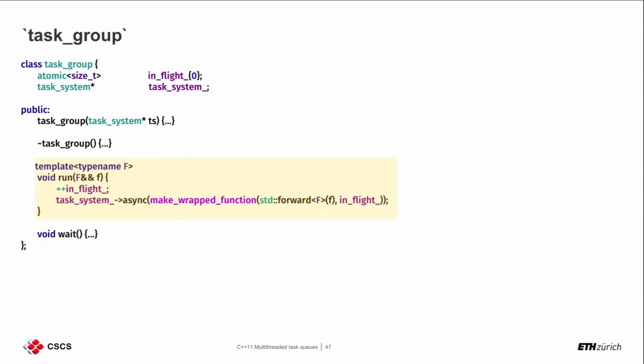And the only way to know when f is executed is through the task system, right? So we want to wrap the task f and in-flight together and send both of that into the task system. And we want the task system to decrement in-flight when it executes f. Does that make sense? So this is why we need this make wrapped function.